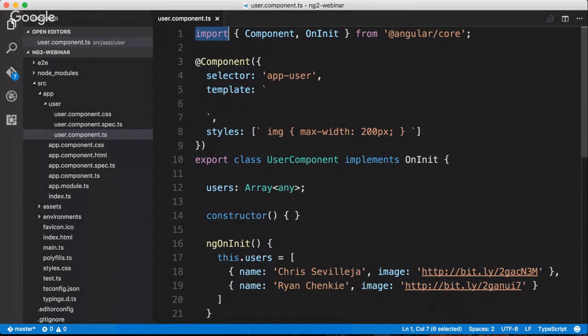And from Angular's core package, we want to import the component decorator. A component decorator here is what's going to give our class, our user component class, some metadata. That metadata includes things like a selector, something that we can use as an HTML element to refer to this component by. We want a template, so what the view will consist of, the HTML that will go into the view. And then we'll want some styles as well.